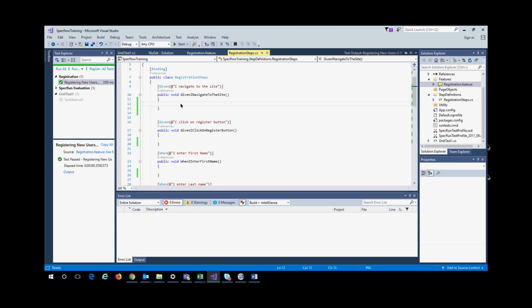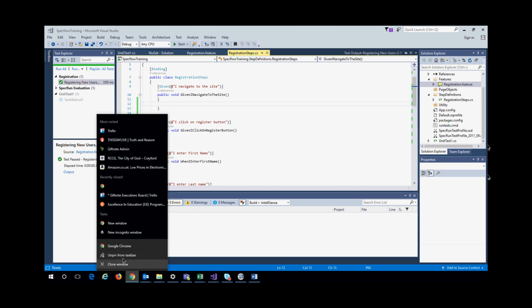Giving I navigate to the site. So you know which site are we talking about? Google.com, Yahoo.com, Giftrich.com. So you want to navigate to the site. What do you need to do for you to navigate to the site? First thing, you need to open your browser. As this step that you do manually needs to be automated now. That's what you need to do. You need to automate the steps now. So the first thing you do, you open your browser.